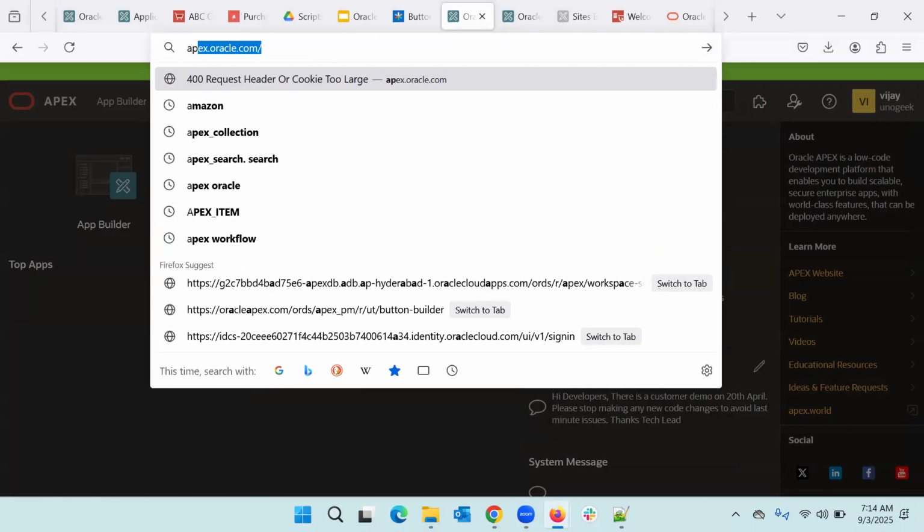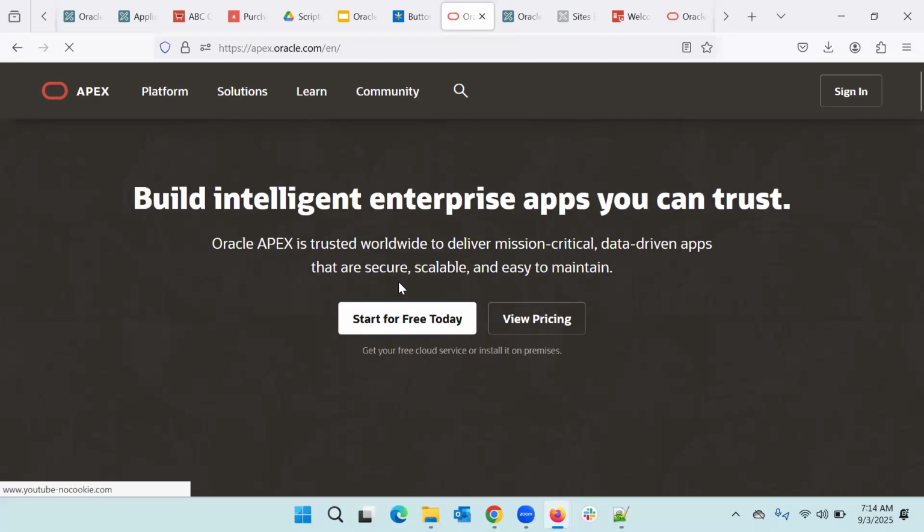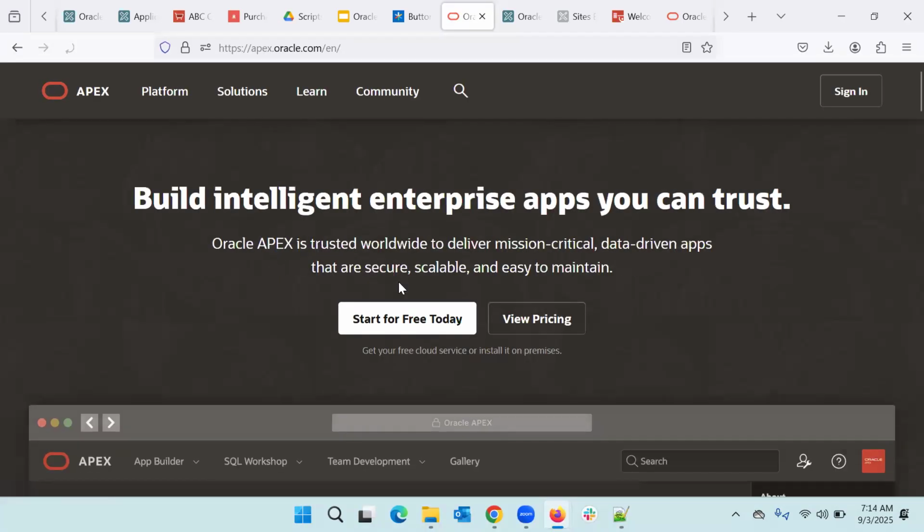So apex.oracle.com is the official website of Oracle Apex where we can do this. For practice purposes, we can create our free environment here. Another option is if we have the Oracle Cloud account, we can go into that and create an account there also.